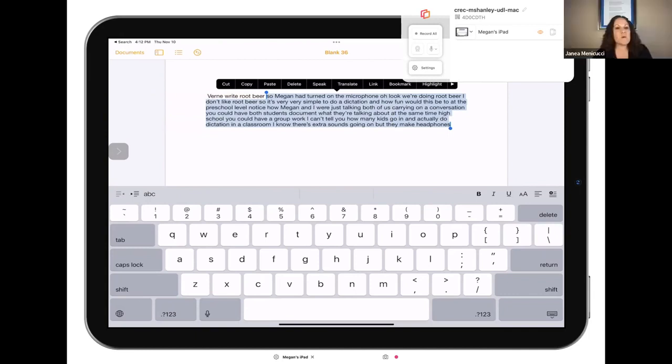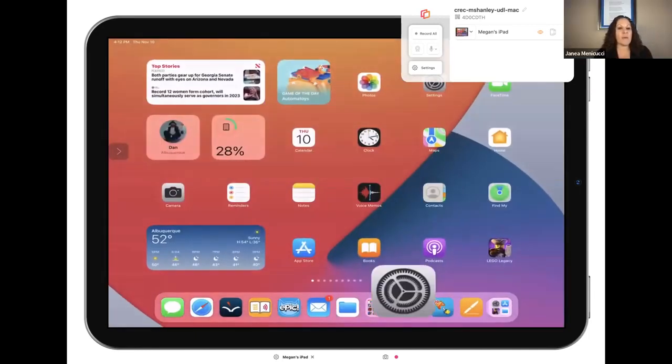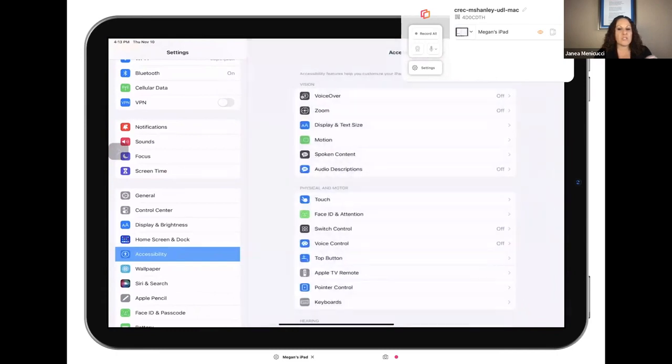So which is awesome. So the cool thing about an iPad is now that she has on the accessibility for the spoken content, that'll work anywhere within the iPad.